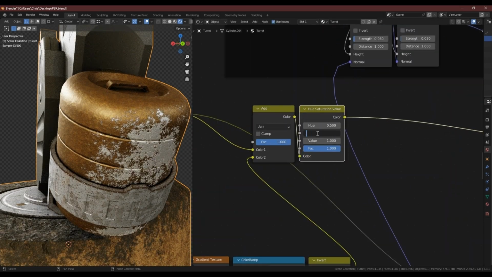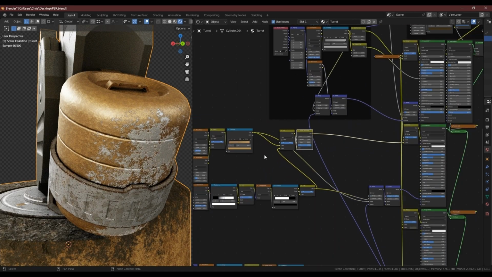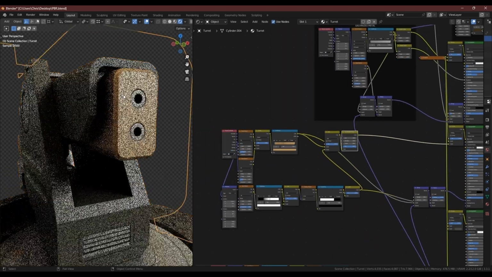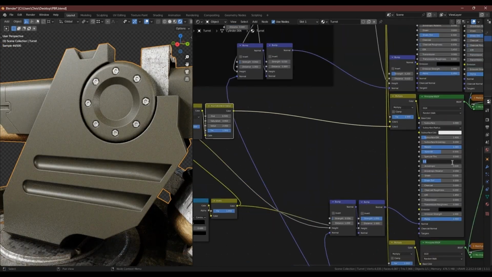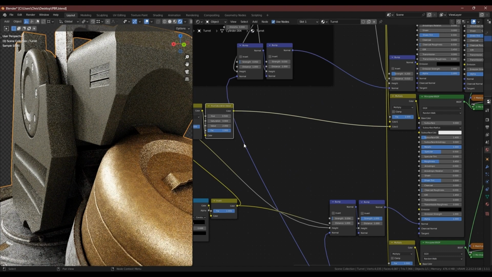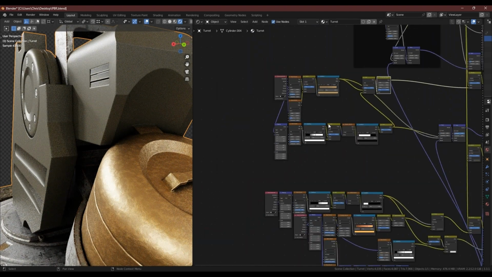Still fine-tuning the colours of the gold because it's a bit dark. I want it to look more like gold paint than necessarily solid gold, obviously. Just fine-tuning the roughness.